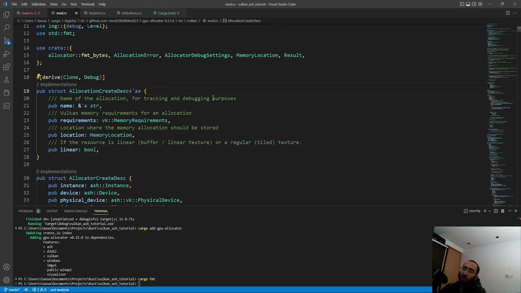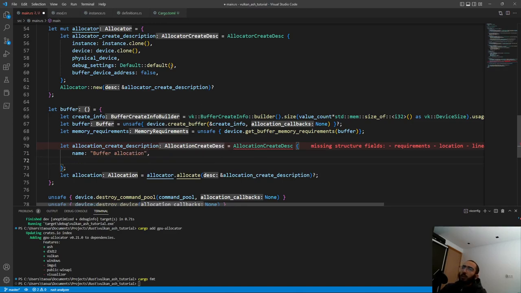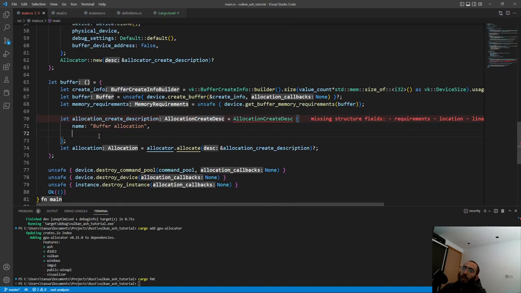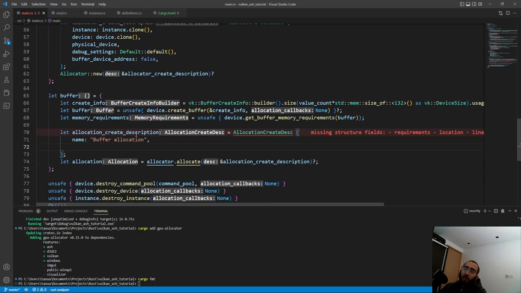This is just for tracking and debugging purposes. The Vulkan memory requirements for an allocation, the location where the memory allocation should be stored, if the resource is linear, buffer, linear texture, or regular texture. Linear. So, well, every buffer is linear. So, first of all, they said we need the name. In my case, let's just say buffer allocation. This would be useful in debugging, like when you have a problem with allocations and it can tell you exactly the name of that buffer. So yeah, when you have multiple allocations.